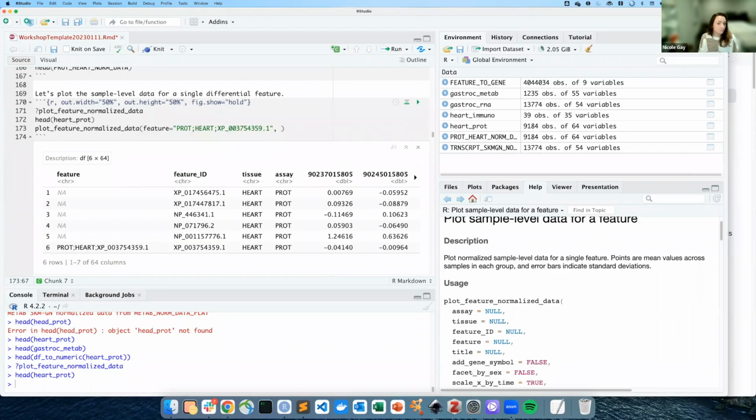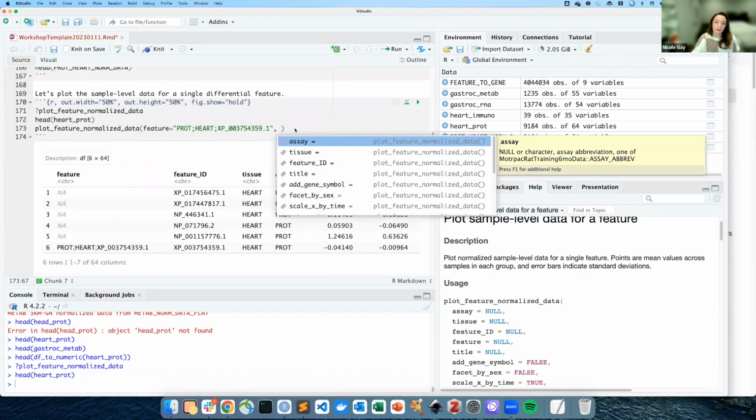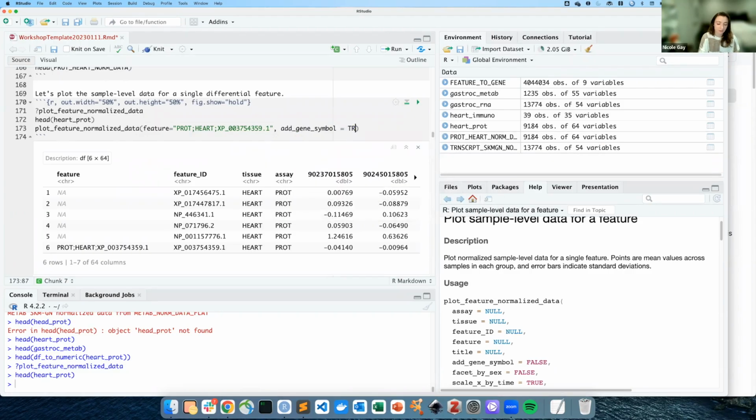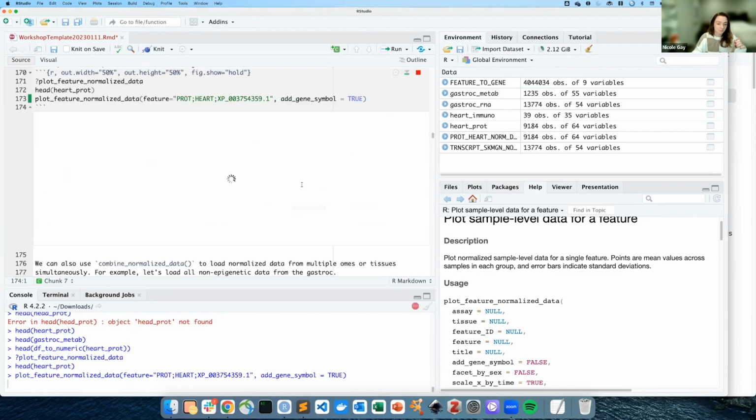And there are some other options here. We can add the gene symbol, which I would like to do. So I'm going to say add gene symbol is true. And let's run that line and see what happens.